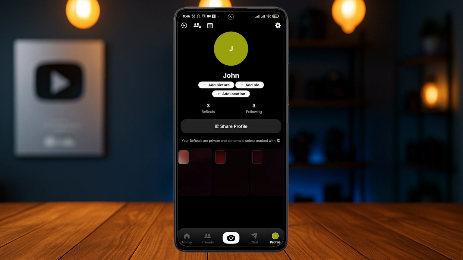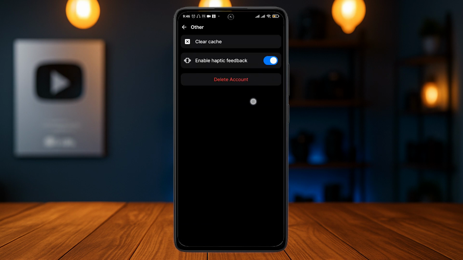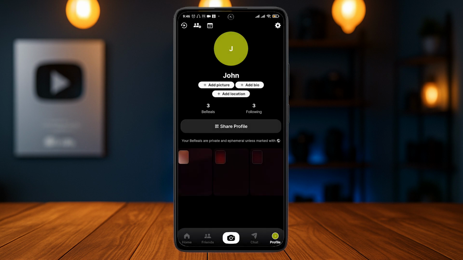What you can also do is tap on the settings icon on the top right and then head over to others. Here you'll see the option called clear cache. Clearing the cache deletes temporary data that the app has downloaded, which can significantly reduce your storage. So just tap on this option and your cache will be cleared out. So by using these two methods, you'll be able to manage your storage inside of BeReal.